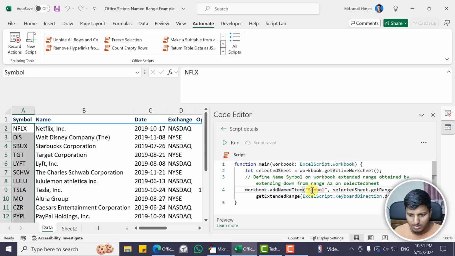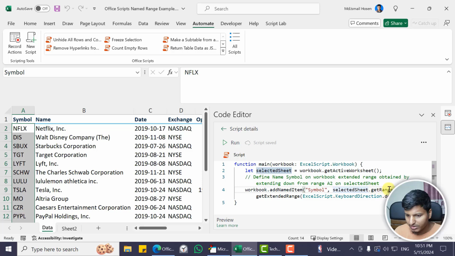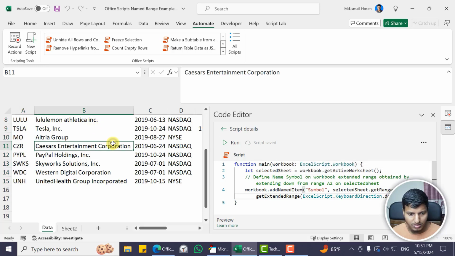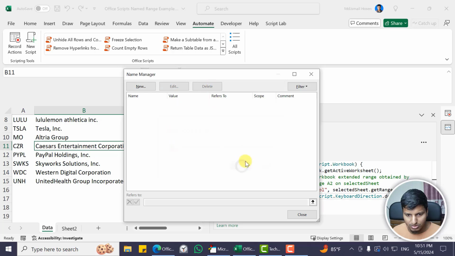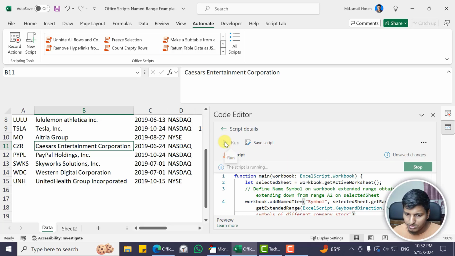So this is the name, the Symbol, and this is the range, and we are specifying the range instead of a string, okay. So selectedSheet.getRange.getExtendedRange, and then it's just going down, okay. So it's just getting A2 and then going down to the last row, and for the comment part it's just putting an empty string, okay. So let me just delete this named range, okay. Sorry, I'll just delete this named range and then I'll put the comment: all the symbols of company stock. Let's say this is my comment, and let's run this.